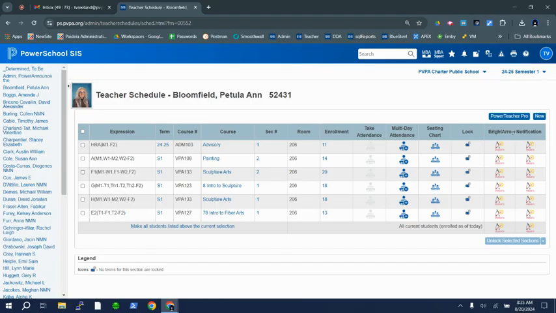And you'll notice that there are two BrightArrow notification columns here. You can do parents or students, but for some weird reason you can't do both parents and students. So you would have to do either two separate ones or something like that. So again, you would click parents and it would select all of the parents of the 11 students that are enrolled in this class that are indicated as custodial parents that receive communications. If you clicked on this, again, it would choose just the student and send a message to them. So that's how you can do a class.